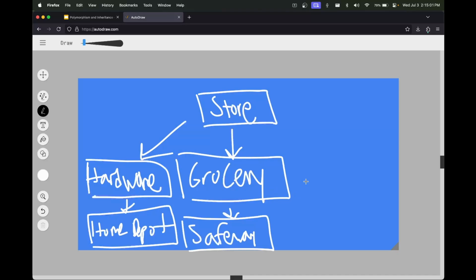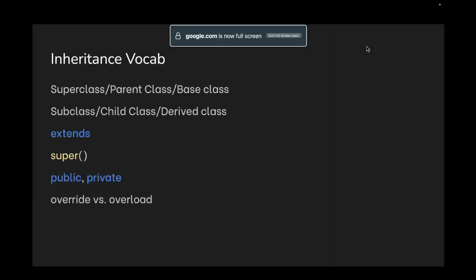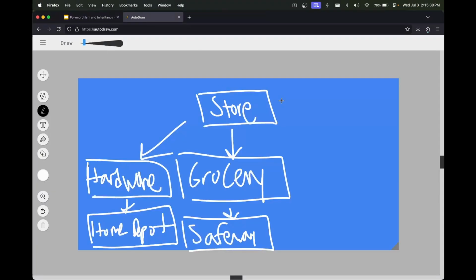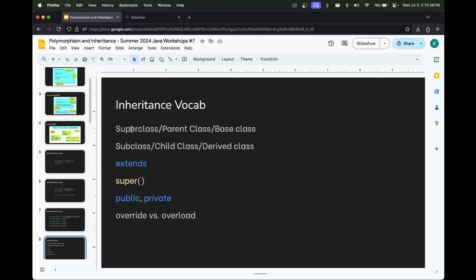Now, why do we do this? Because we'll have a lot of different classes, and being able to form these relationships between them is fairly important for different applications that you'll be making. So there's that. Some important keywords that we'll be using: if you have a class that is more general, like store or hardware or grocery, then something that is more specific, like Home Depot or Safeway, those are called superclasses.